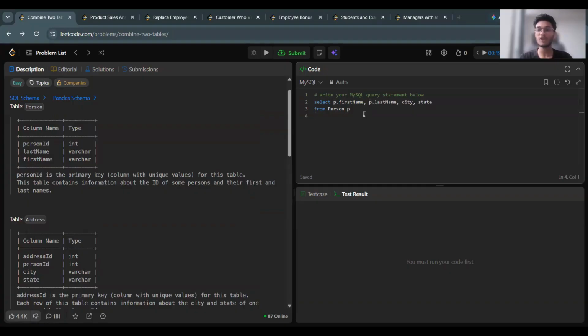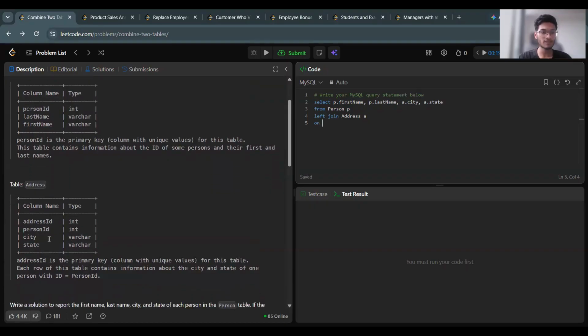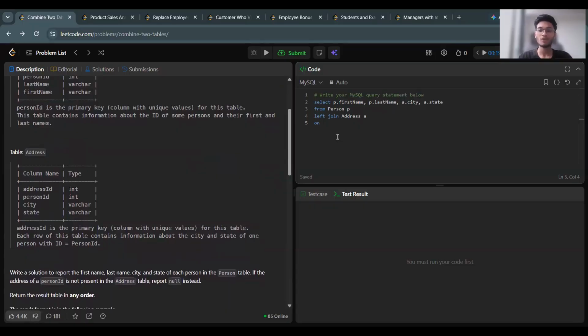Then I need to left join this table with the Address table because I need every record from the left table. So I will write here left join with Address table A. So I need to write here A dot city and A dot state. Now on what condition do I need to join this table? Wherever the person ID is matched. So person ID from the Person table is equal to the person ID from the Address table. So I need to write here P dot person ID is equal to A dot person ID. For this condition, I need to join the tables.